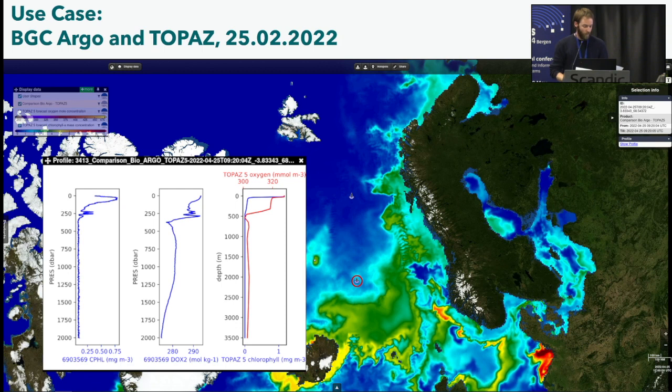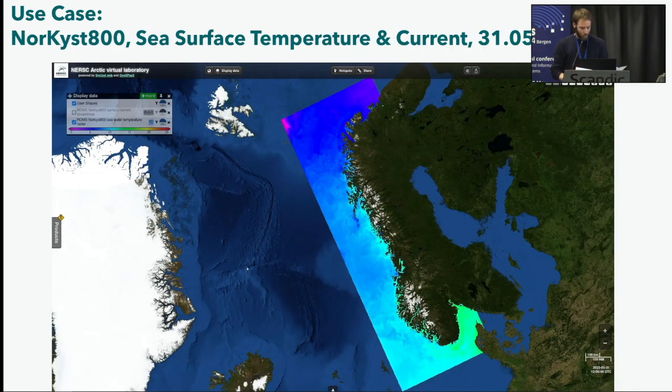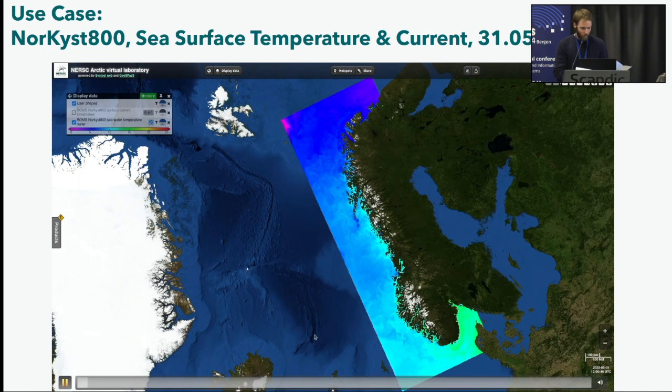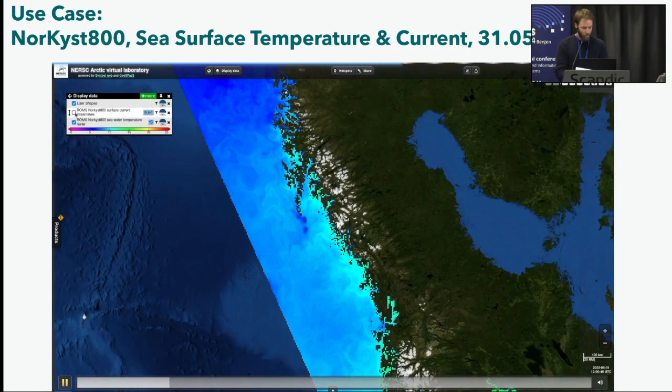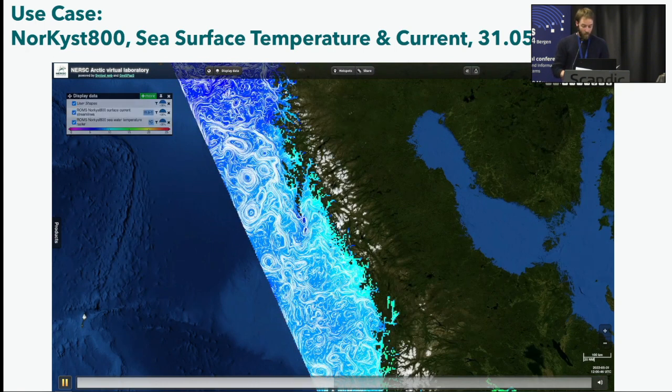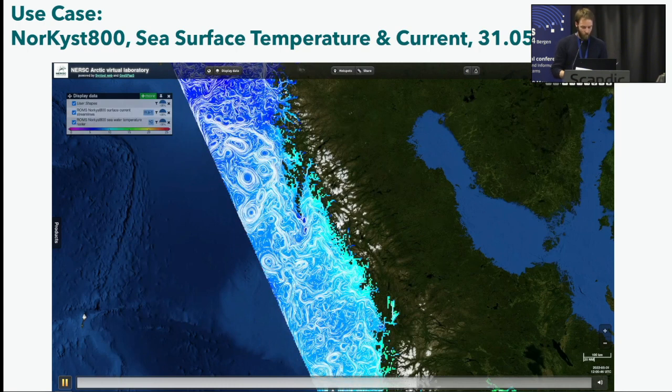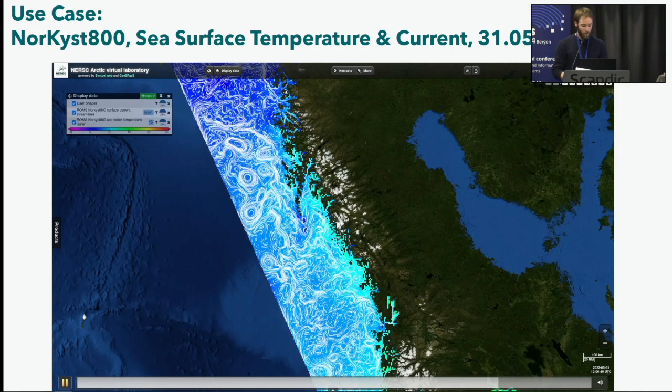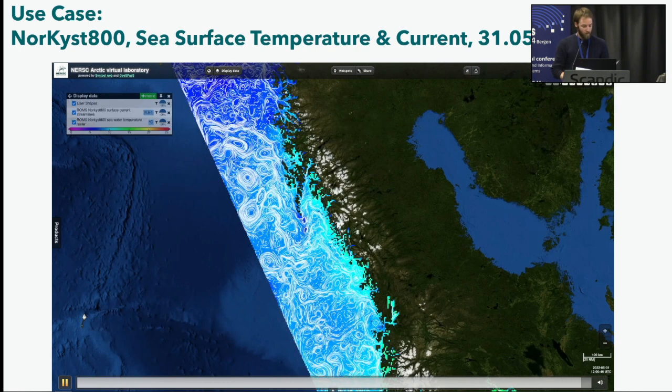Then we can also collocate observations with models. Once again, this is generated in advance, but we can see a comparison between the Argo float and the Topaz 5 model. Topaz 5 is a model developed at NERSC as well. And finally, we can also use it for more high-resolution models. For example, this is NORSC 800, which is produced by the Meteorological Institute of Norway and used for forecast in Norwegian waters, for simulation of oil spills, parasites that can affect fish farms, etc. So we have a wide variety of applications for this portal.